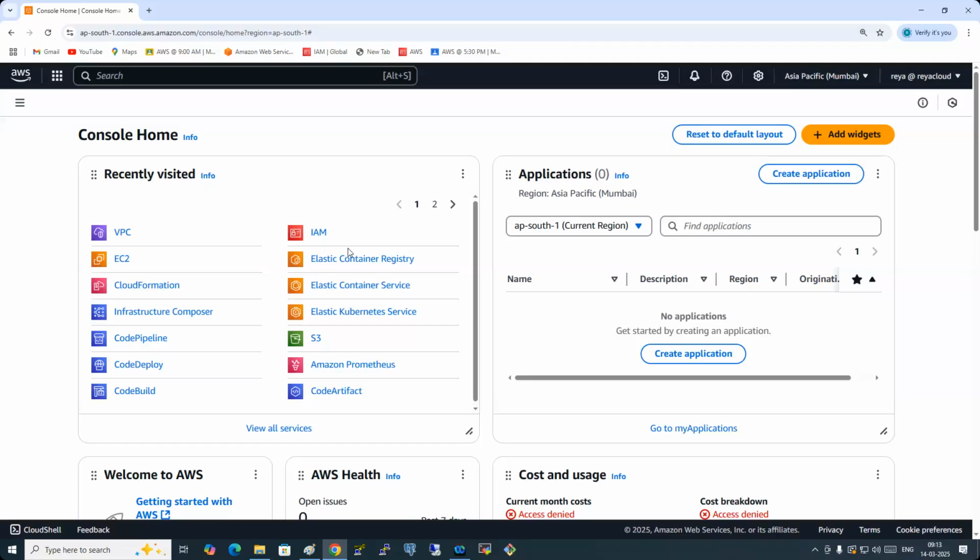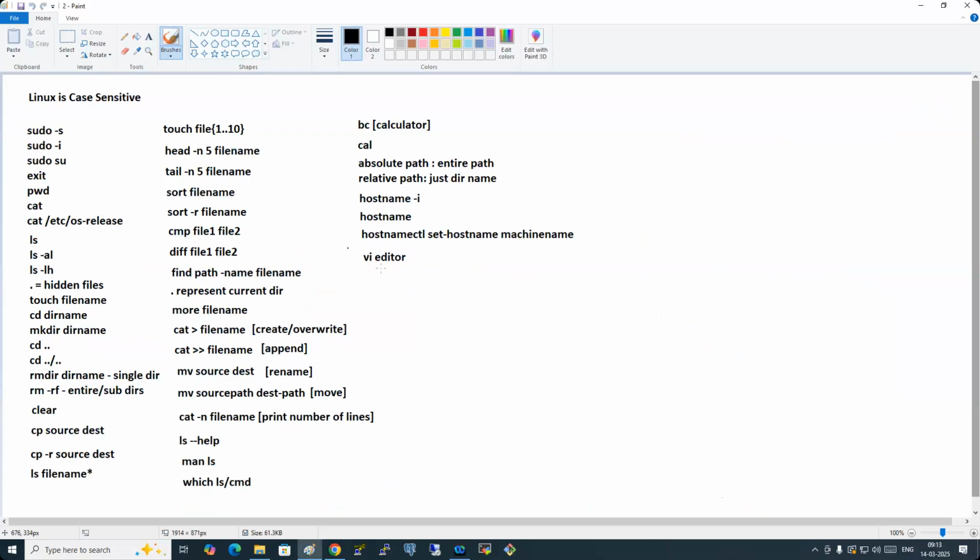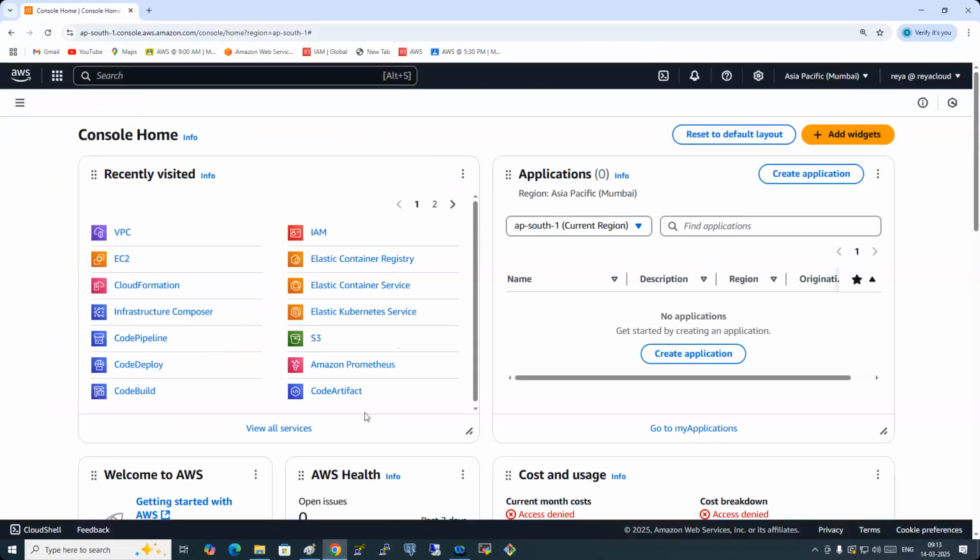No, this command is very, very important. What is the command to set the hostname? Again, tell me. hostnamectl set-hostname and then the name. And then we have also seen the vi editor. So this is what we have learned in our last class.